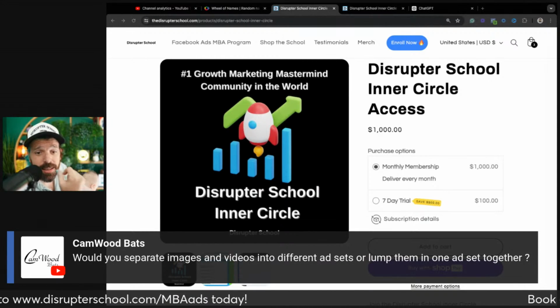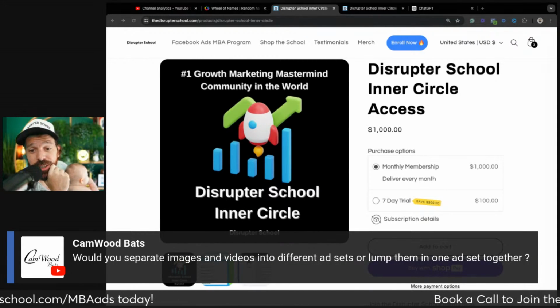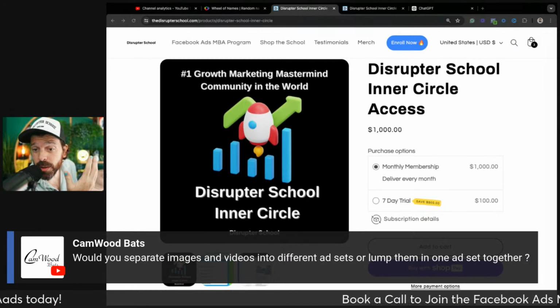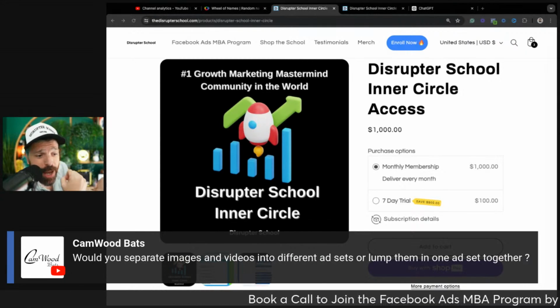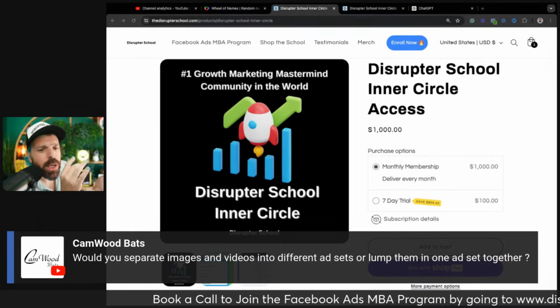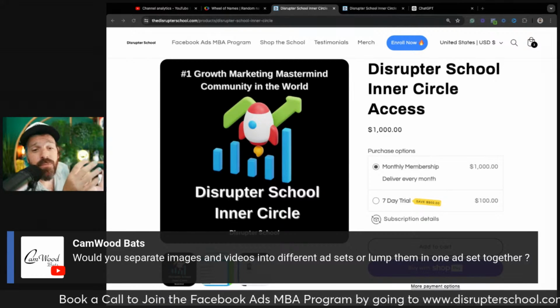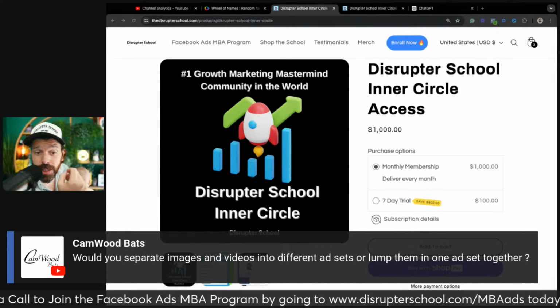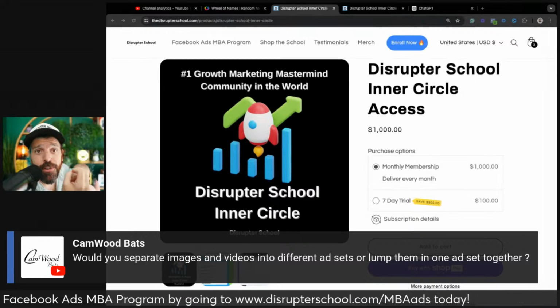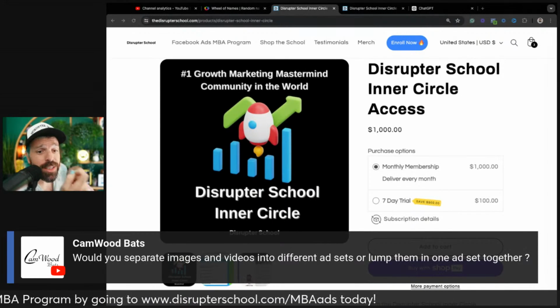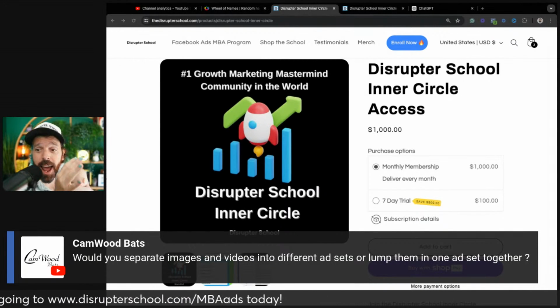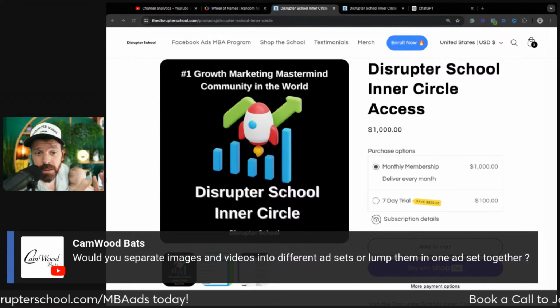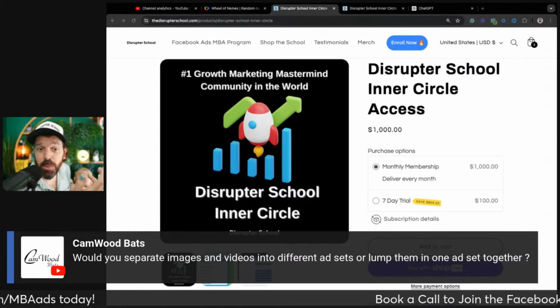Camwood Bats says, would you separate images and video into different ad sets or lump them into one ad set together? Well, Camwood Bats, we're actually doing that right now. So let me be very specific. I'm not opposed to putting images and videos in my proving ground, proven winning ad post IDs. I'm totally fine having them in the same place because it's an investment portfolio, right?